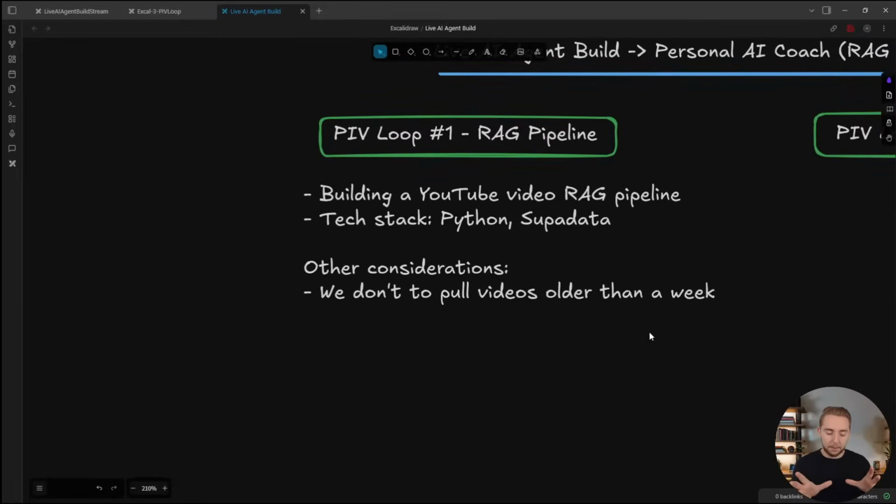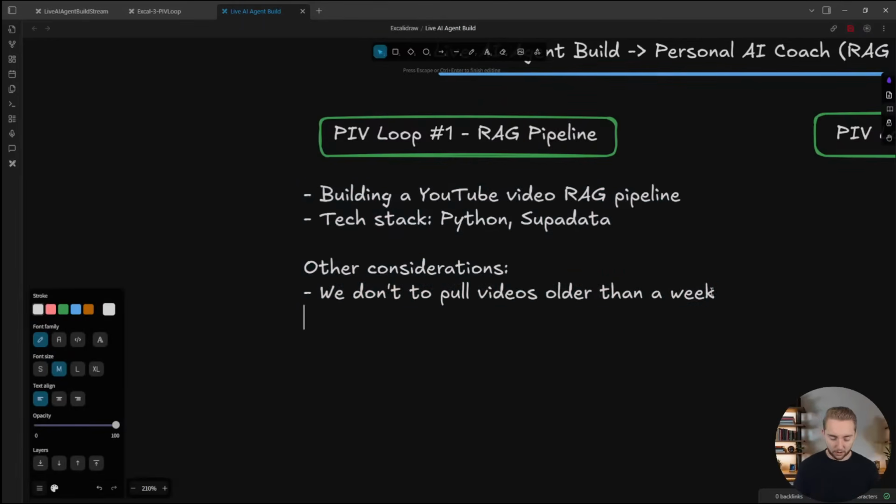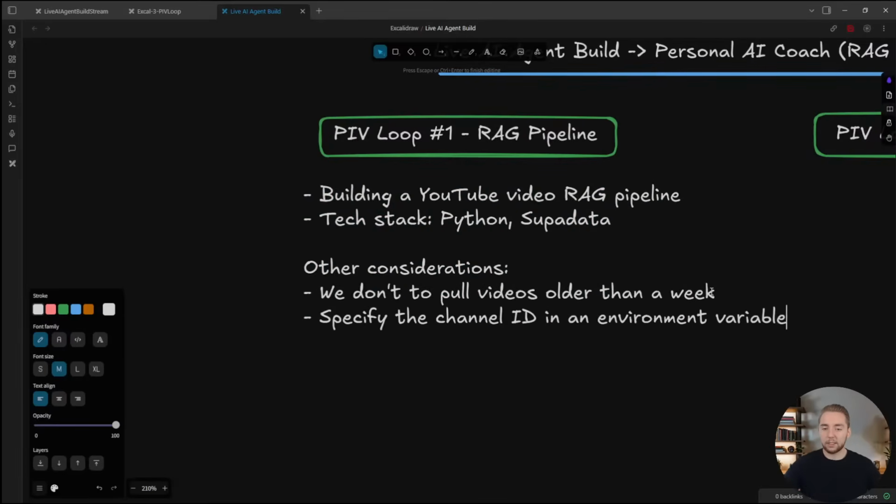Because this RAG pipeline, I want it to run on a scheduled basis, right? Every day or every hour, it's going to run and check for new YouTube videos in a channel that I specify. And maybe let's say we'll specify the channel ID in an environment variable, right? So we'll make it so that this instance of the RAG pipeline is monitoring a single YouTube channel. And then if we wanted to duplicate this AI coach for another YouTube channel, we just have another instance of the application running, for example. I think that's the best way to keep it simple right now.